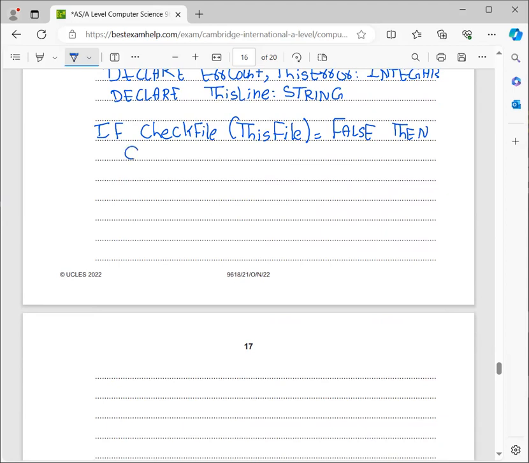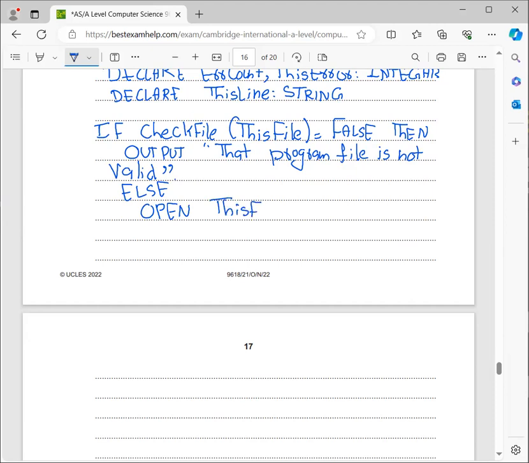That means you are requested to output that program file is not valid. Else, you are going to open your file for read. This is a simple loop that was stated in the question. And since it is a question of file handling, now I have opened that.